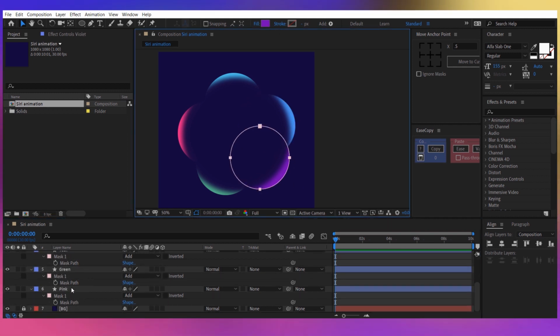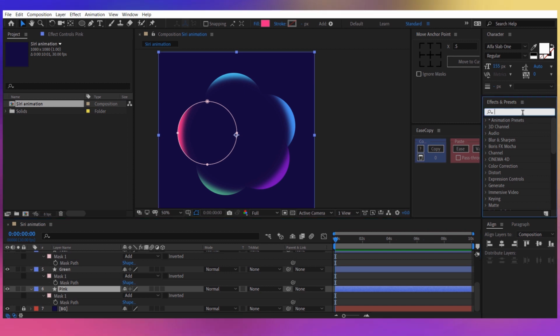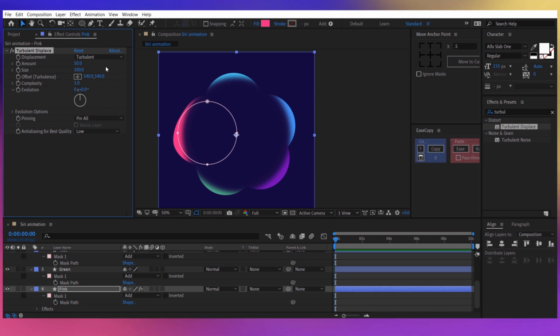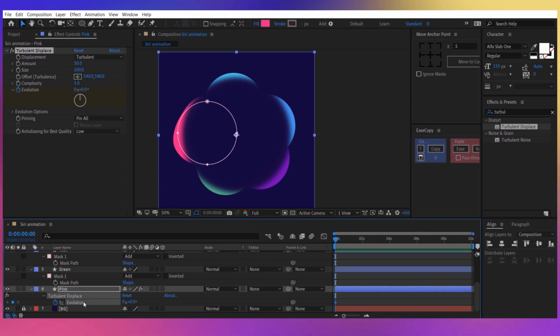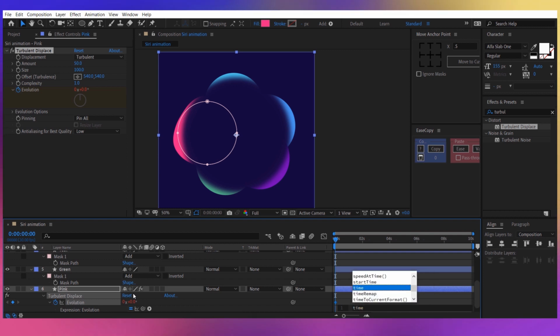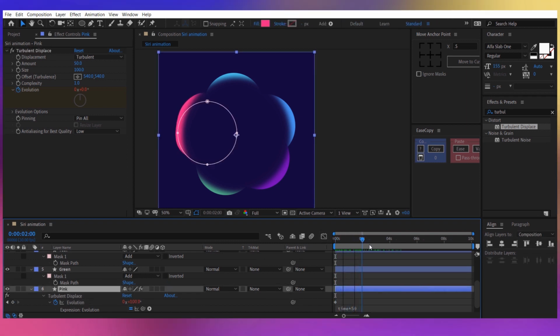Alright, now I'm going to take the first one, the pink one, and I'm going to search for a turbulent displace effect. Double click on it, and I'm going to let the settings on default here. But one thing I have to do is to click on this evolution keyframe. Now select the layer, press U to reveal the property, and now hold Alt and press on the stopwatch, and just right here time multiplied by 50. And this one will actually change the evolution of the effect without having to actually create a lot of keyframes.